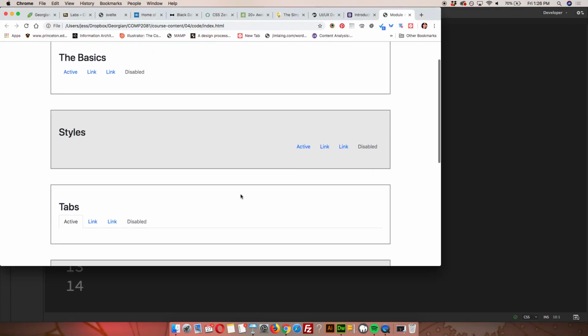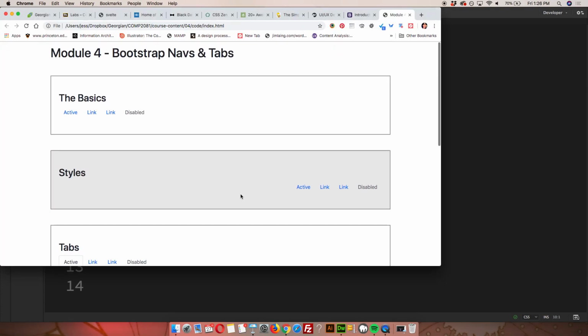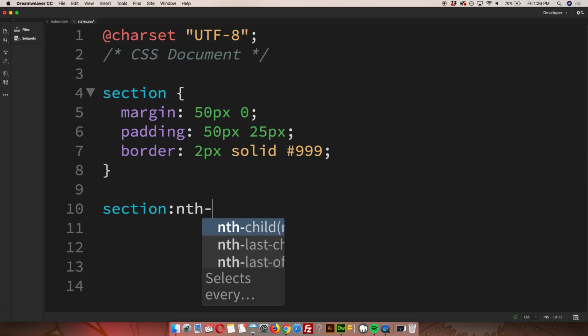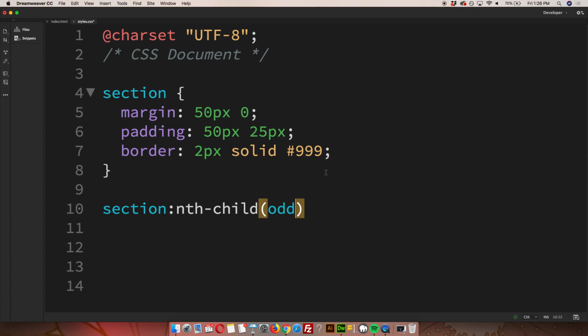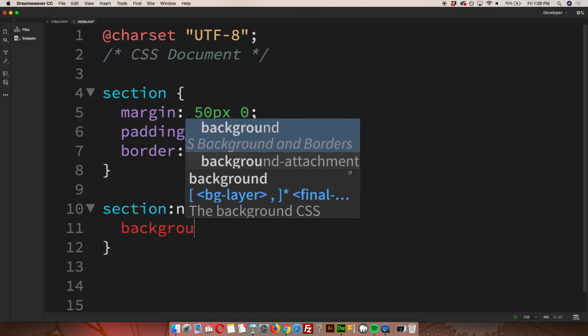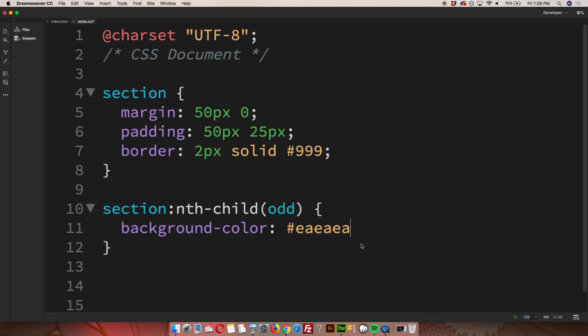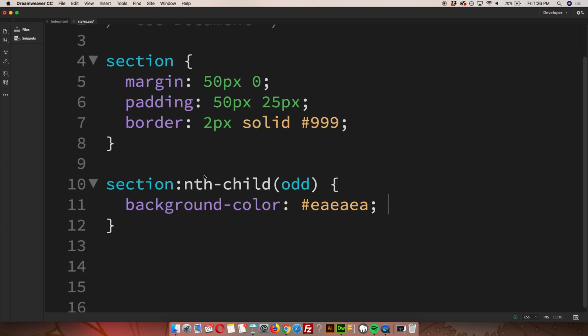And then, if you notice, every other example has a gray background. To do that, we're going to use this cool pseudo selector, nth-child odd, and we'll just set the background color. I'm just going to do a light gray color. You can do, again, whatever color you're feeling.